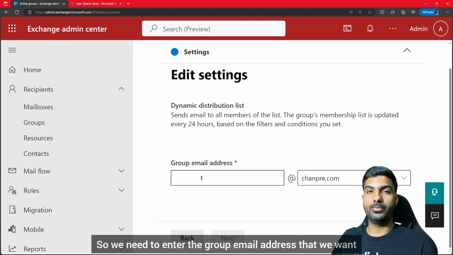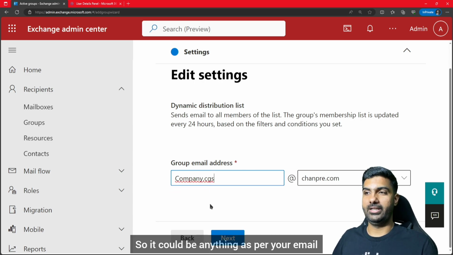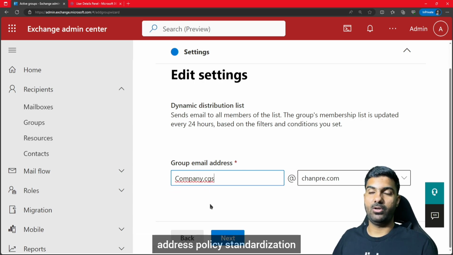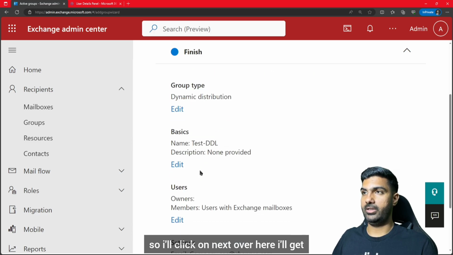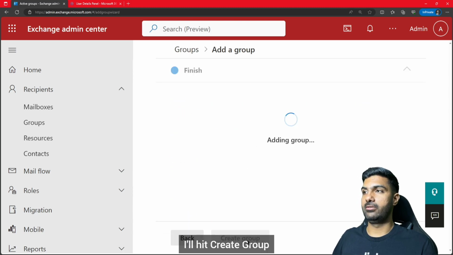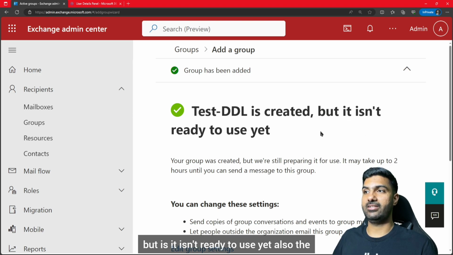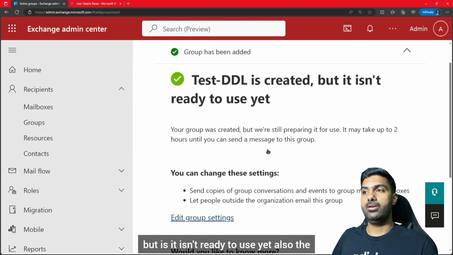So we need to enter the group email address that we want. It could be anything as per your email address policy standardization that you have in your company. So I'll click on next over here. I'll get the option to review and finish adding the group. I'll hit create group. It might take a while to add the group. So great. It says test DDL is created, but it isn't ready to use yet.